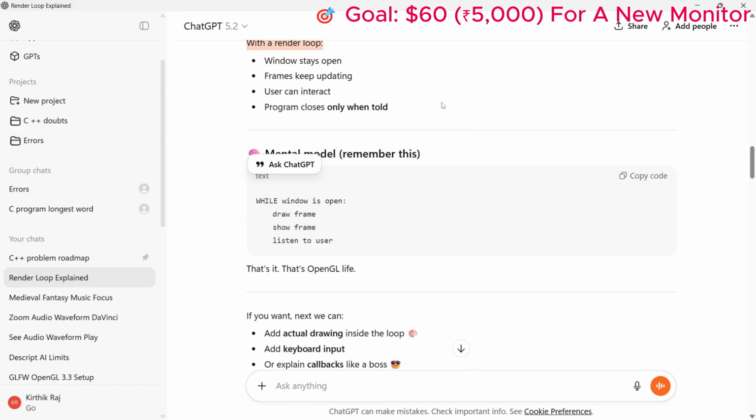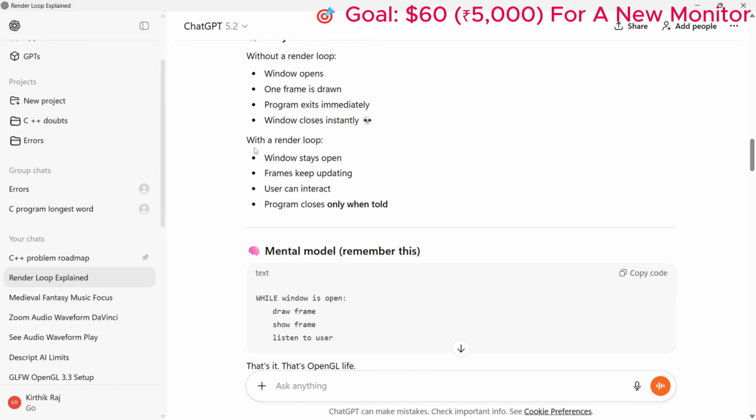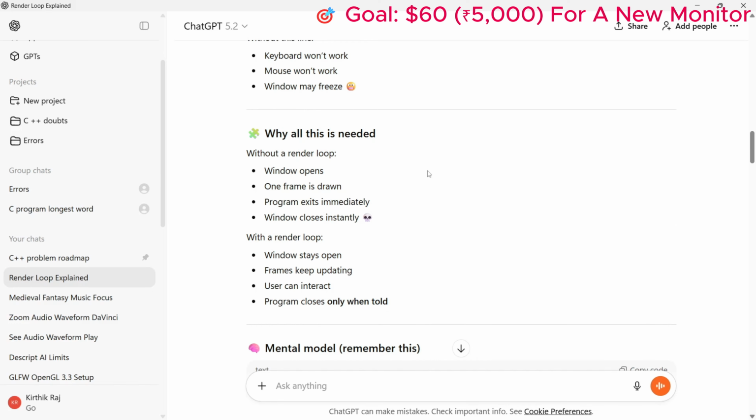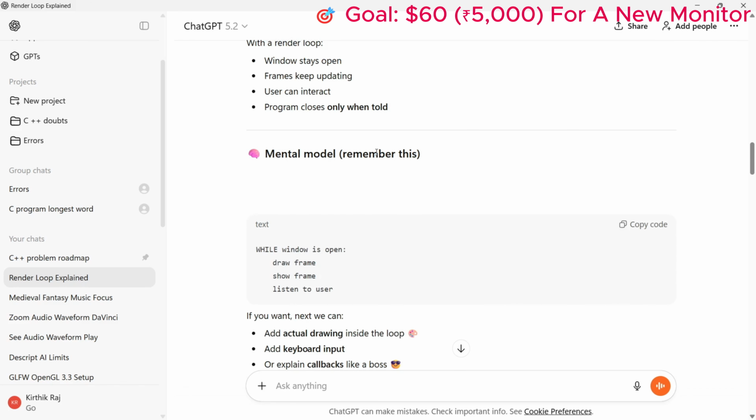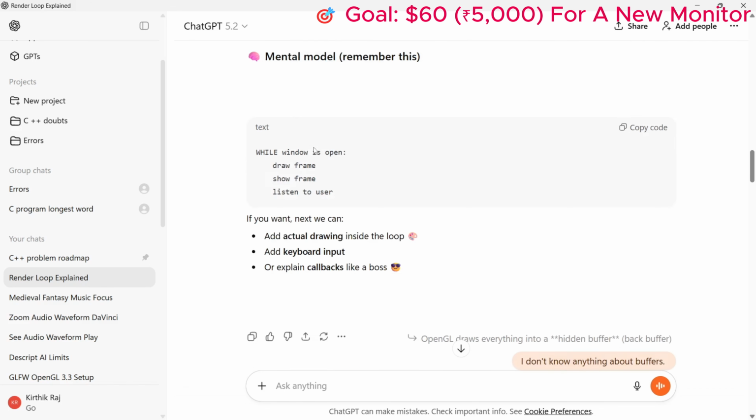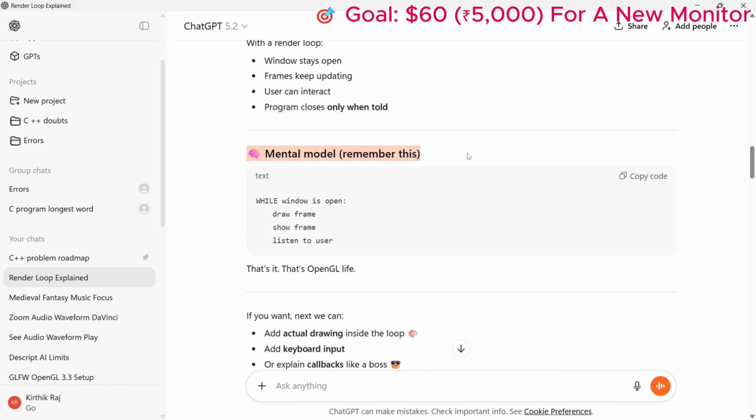Okay, there is no confusion, but the render loop, the word render loop, is a new word to me, so it takes time to remember it all the time in my mind. So, okay. Where is the code? Okay, the mental model, remember this: while the window is open, draw frame, draw, listen to user. That is it. Okay, what's going on here?